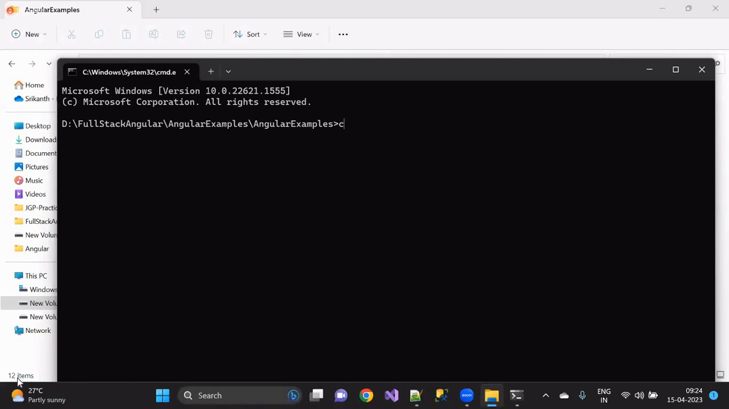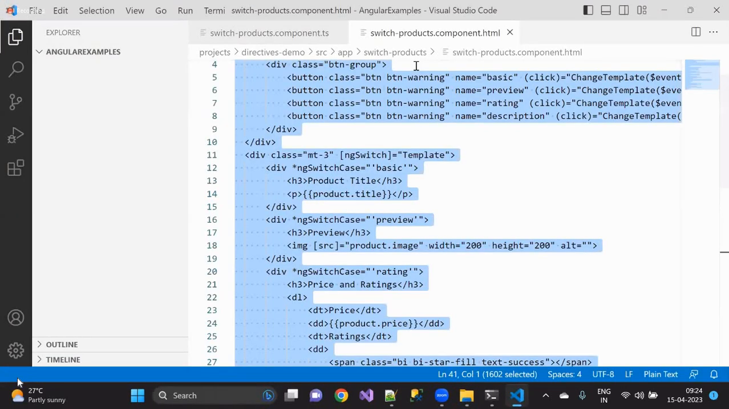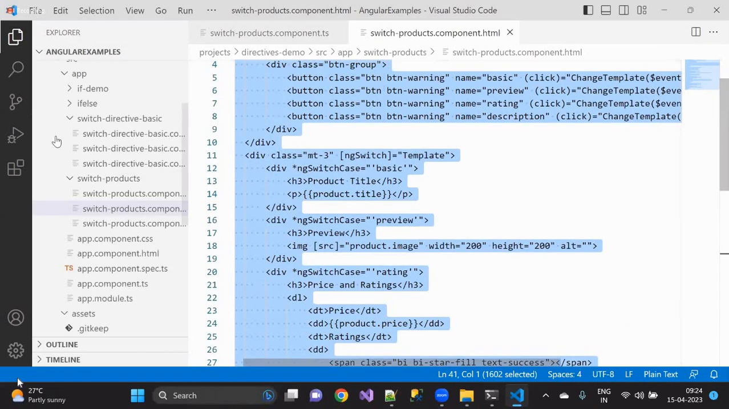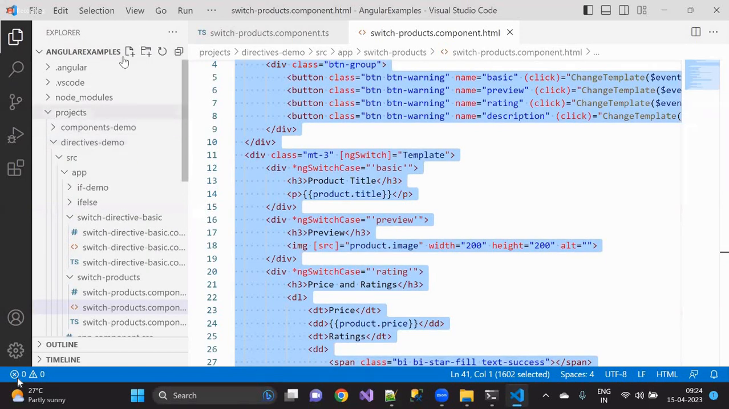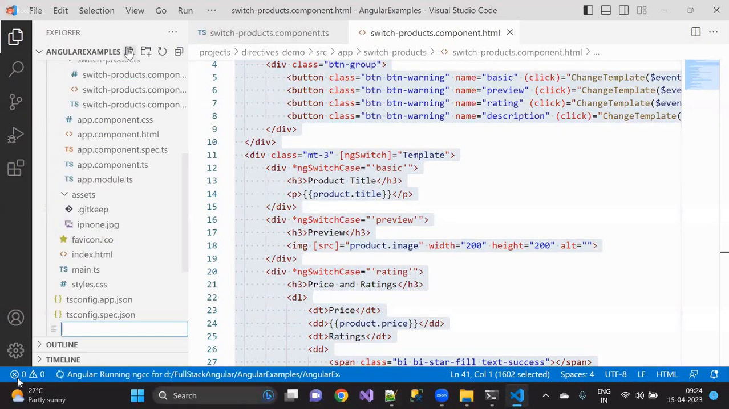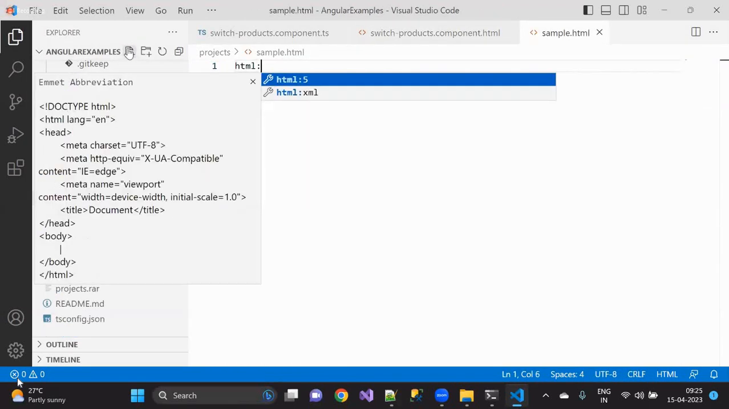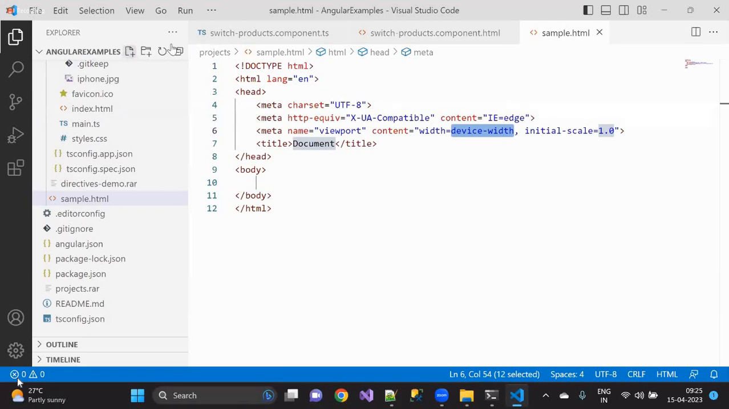I'll try to open a command prompt here, and in my command prompt, let me open code space dot. Keep everything as it is. I'm not doing any modifications here. What I just want to do is add a new file, and the name of the file is, let's say, sample.html. And I'm going to use HTML5 here.